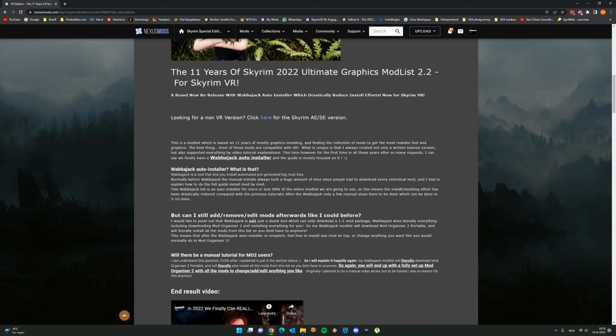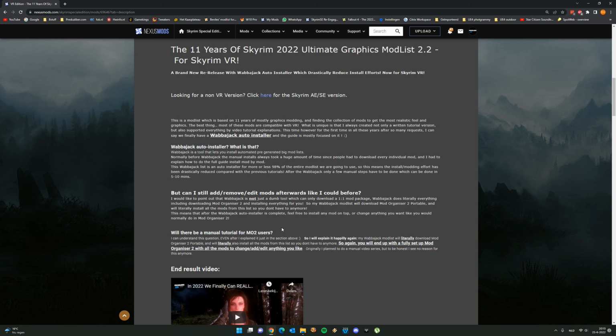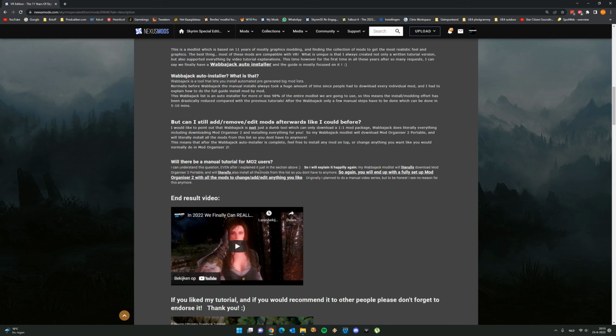So this is important. Keep in mind, you have full control over your Skyrim VR modded setup. Once it finishes, you have a fully set up mod organizer tool with all my ini tweaks and all. But feel free to add any mod, any tweak, any change.